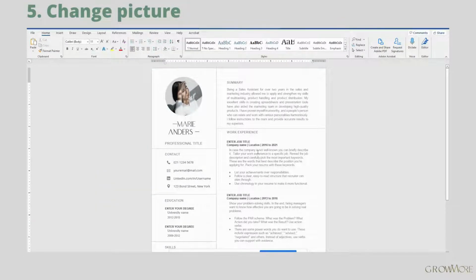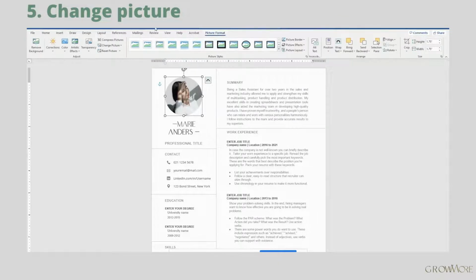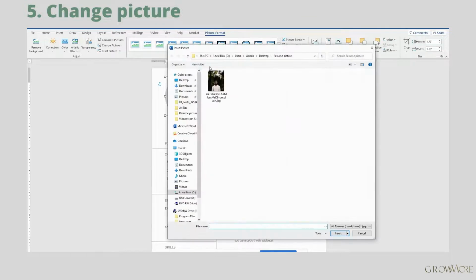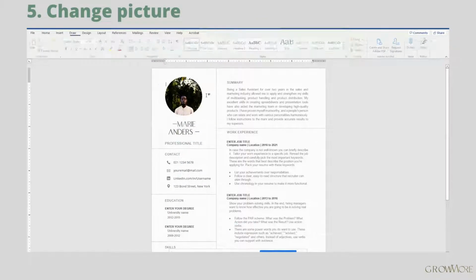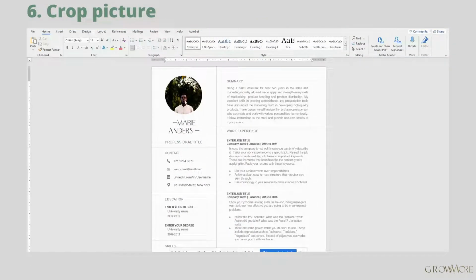Next step is changing the picture. In order to do so, select the picture. Go to Picture Format, Change Picture, choose the location, and click Insert. Probably your picture won't appear the way you wish it would. But no worries, I will show you how to fix it.